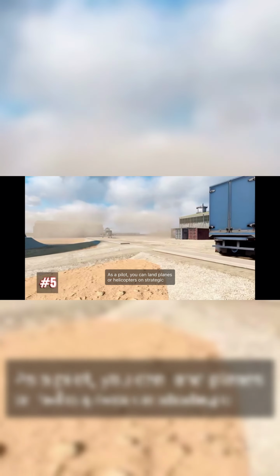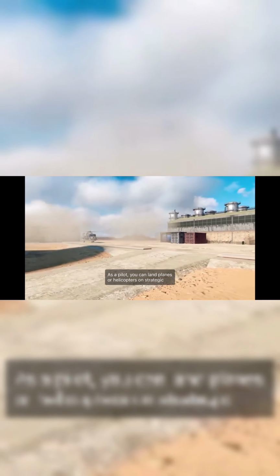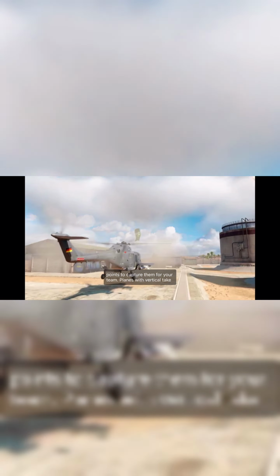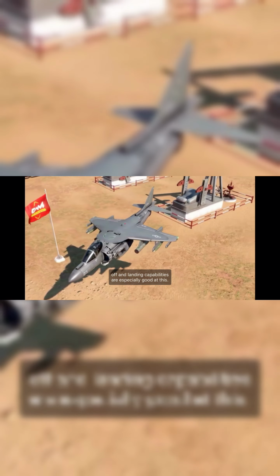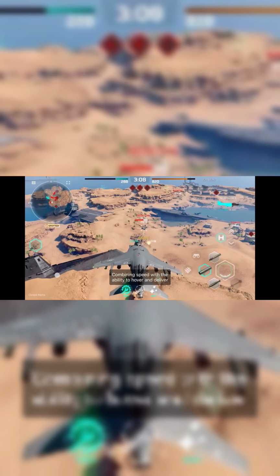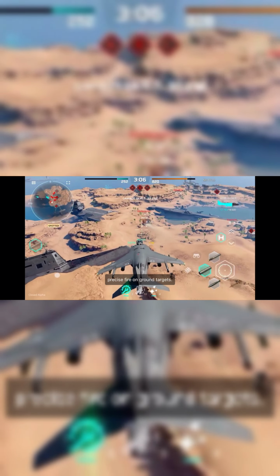As a pilot, you can land planes or helicopters on strategic points to capture them for your team. Planes with vertical takeoff and landing capabilities are especially good at this, combining speed with the ability to hover and deliver precise fire on ground targets.